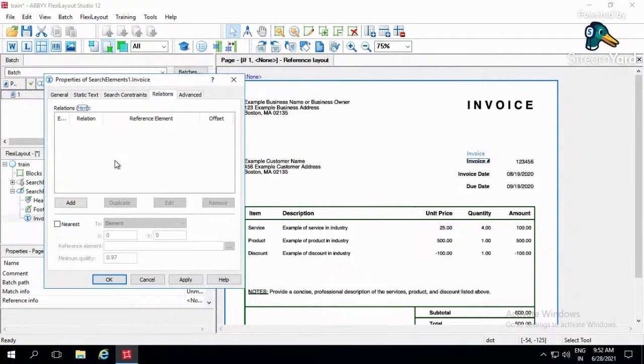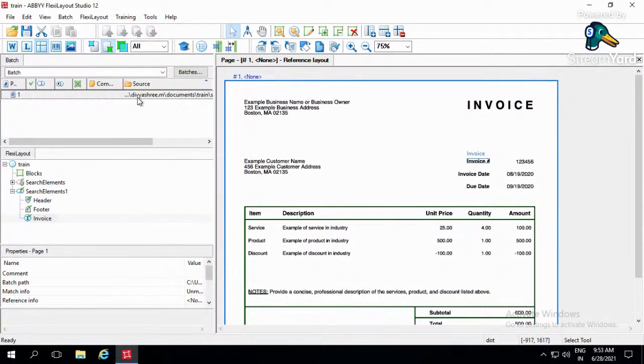And then the relations. Relations take a very important role when it comes to ABBYY, right? Relations is the window where we define the search area for the specific elements which we are going to process. So I'll show you the differences. Let's say I want to extract the invoice which is nearest to the top edge. And then I'm going to click on OK.